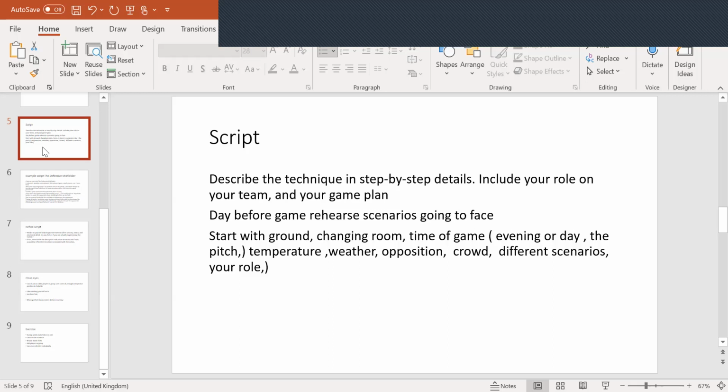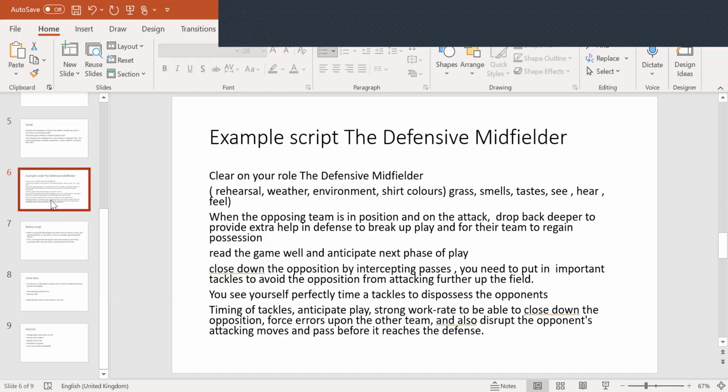Now we've got to be really clear on your role. And I mentioned earlier the role of the defensive midfielder of that player I was working with. So you're clear on your role, but we can do this and just have a practice. Even if you're not a defensive midfielder and this is not your role, it may help you get into the mind of someone who is. So if you're playing against them, it can be beneficial. So think about it as a defensive midfielder.